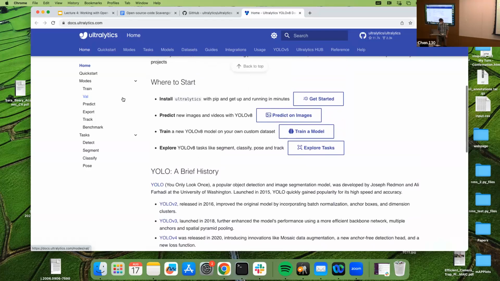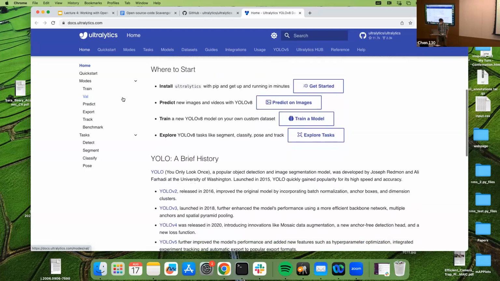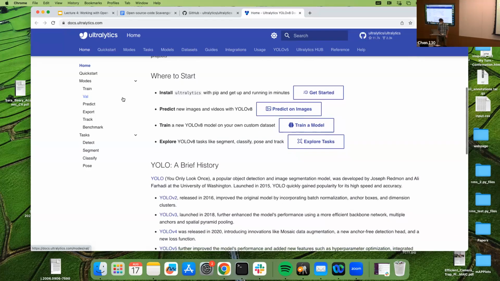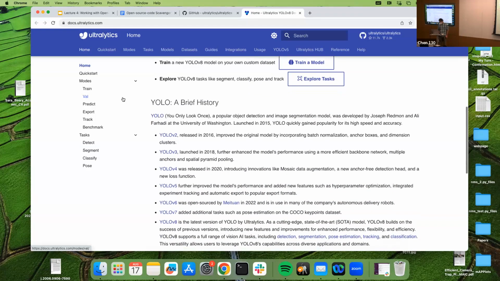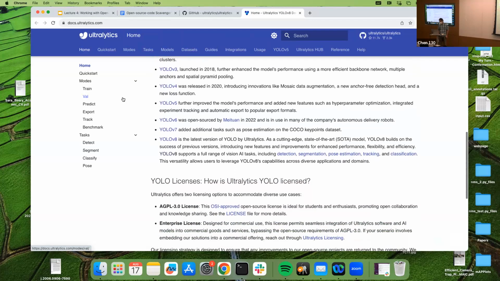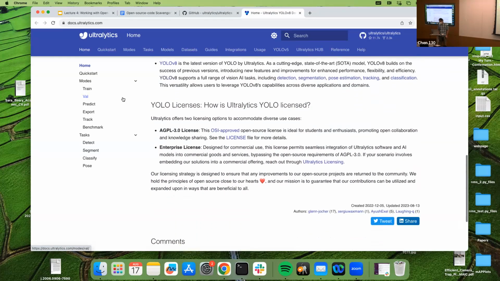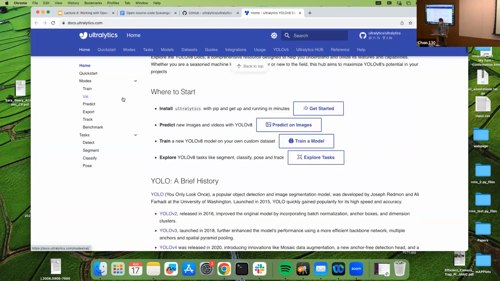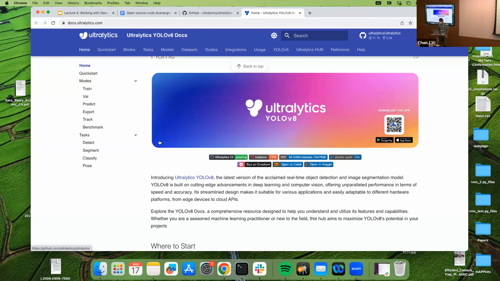Well, it has this "where to start" thing that seems intuitive. I would like to know how to install the tool. Most probably when I arrive here, I already know that YOLO is for object detection, no? So the brief history is a bit extra for me. I don't really want to know about that at the moment. I think the license is useful. Super.